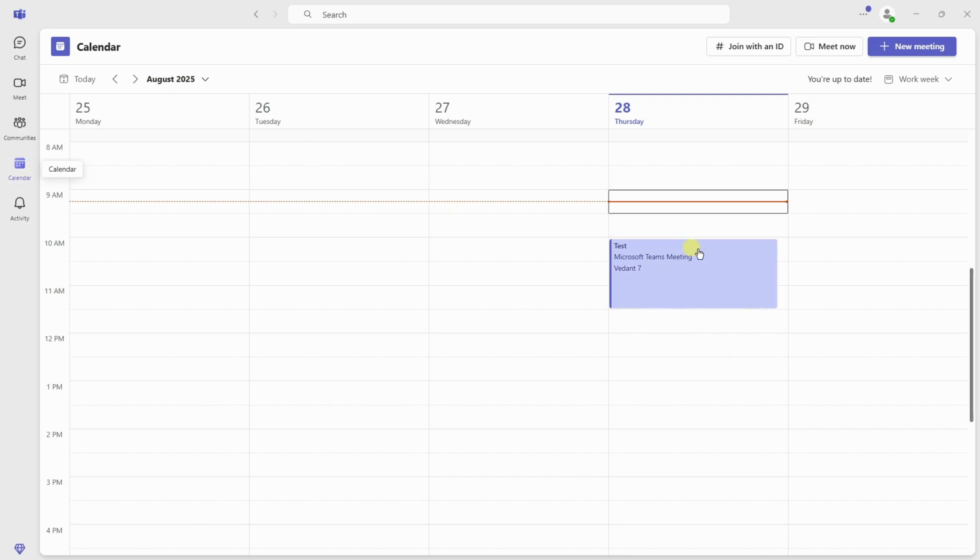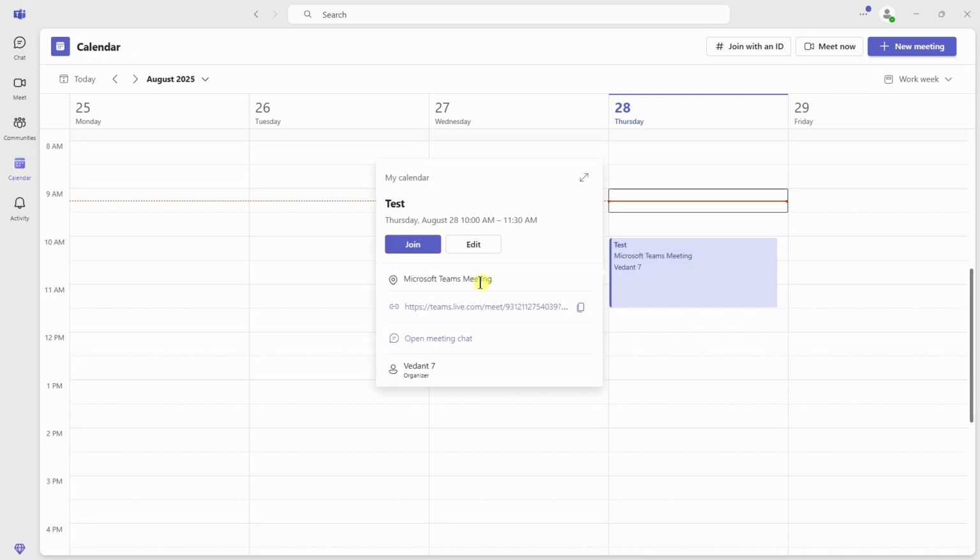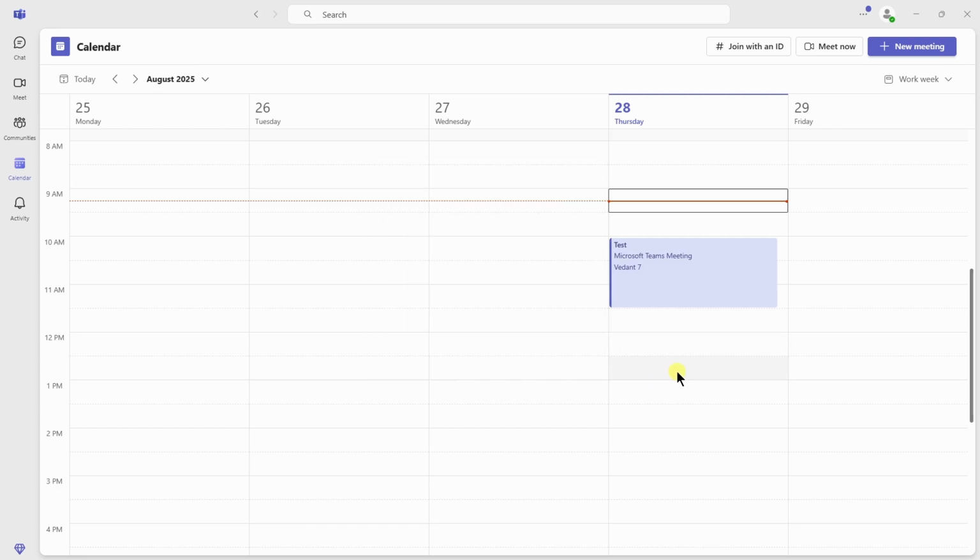If we look at the calendar, you can see that this is the meeting which we have created. So here you can see all the information, like when the meeting will start, when the meeting will end, as well as from here you can just copy the link again and just send this to people whom you wanna invite. But yeah, that's it. This is exactly how you can create a meeting in Microsoft Teams.